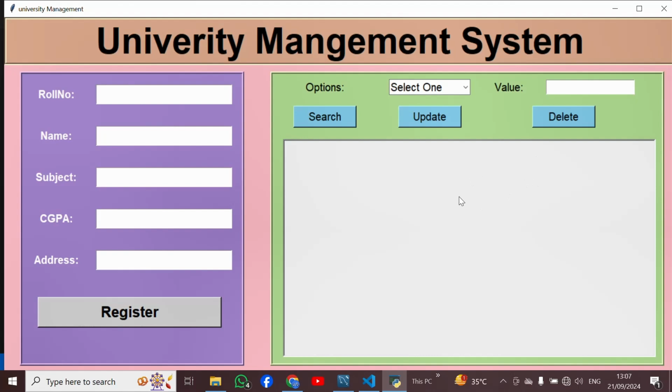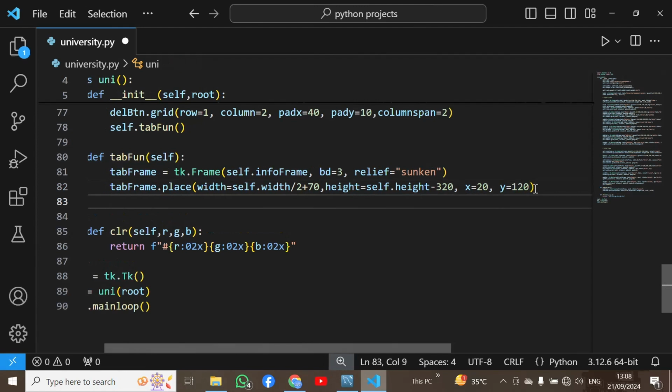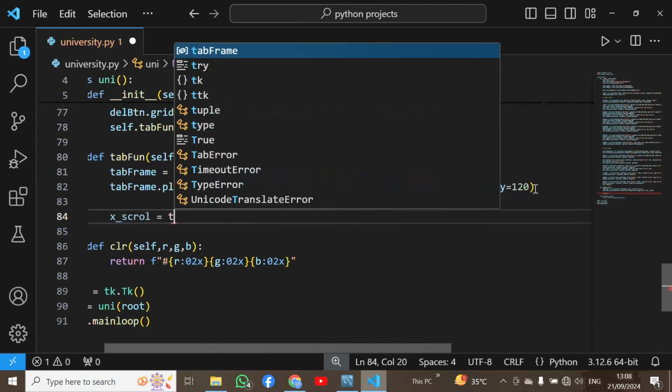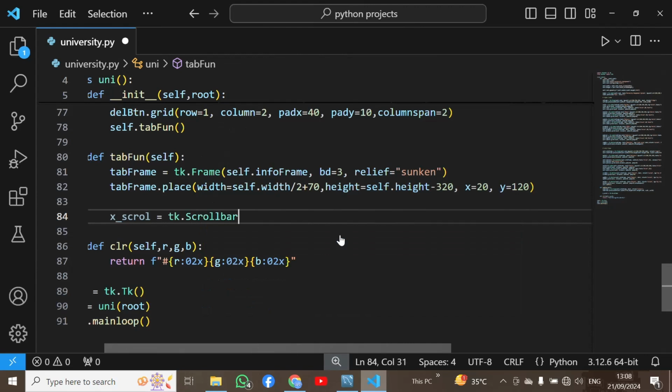So here we have to show all information of a student. But still we have to create some scroll bars and a table inside this table frame. So I will close it. Now I have to create the first scroll bar. First I will create x scroll, and I have to create this inside this tab frame or table frame. tk dot Scrollbar, I will select it, and now I have to create this inside our tab frame.